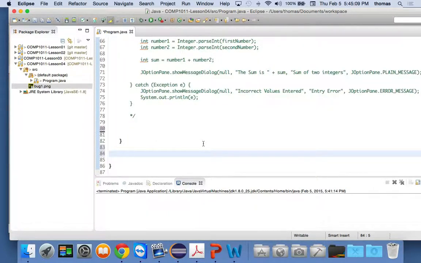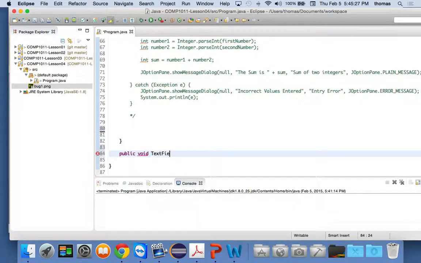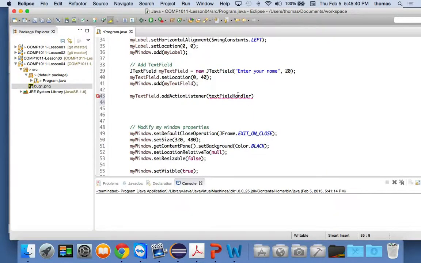I don't have to use any keywords. I first have to declare what? The access modifier. So let's say I make it public void, and then I declare the name of the handler. We just called it text field handler, with a lowercase t. And it doesn't take any parameters. Does it satisfy this condition?